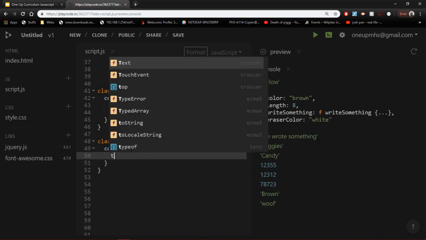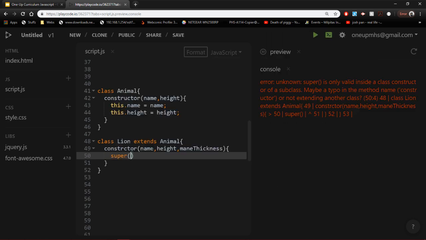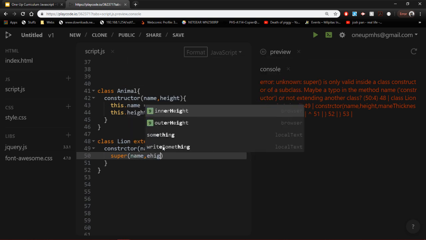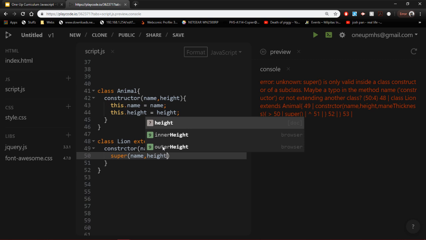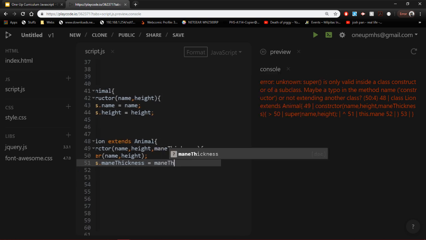So instead of saying this.name equals name again, you're going to type in super, as in the superclass. There are subclasses and superclasses. The superclass in this case is Animal. When you say super, you're calling the constructor of this superclass Animal. So let me just type name and height, and then I'll explain that. Now you don't type in mane thickness because the mane is just of the lion. Now you type in this.maneThickness equals maneThickness.